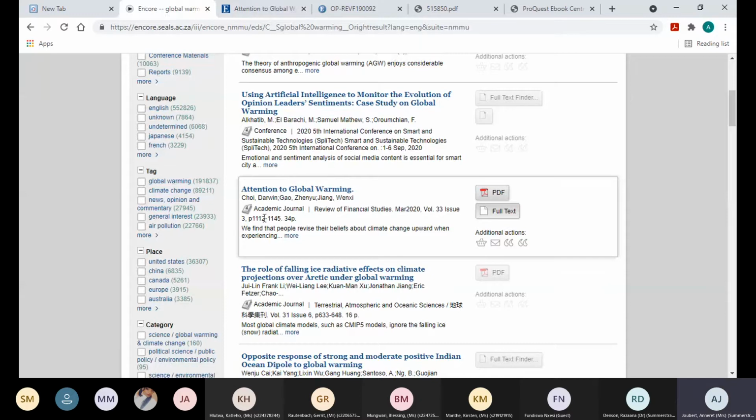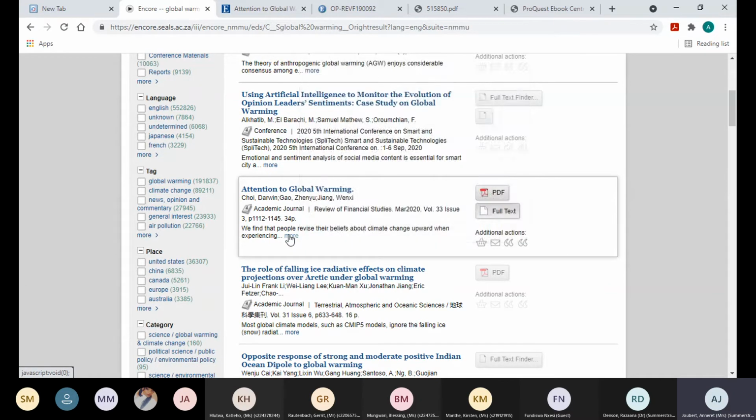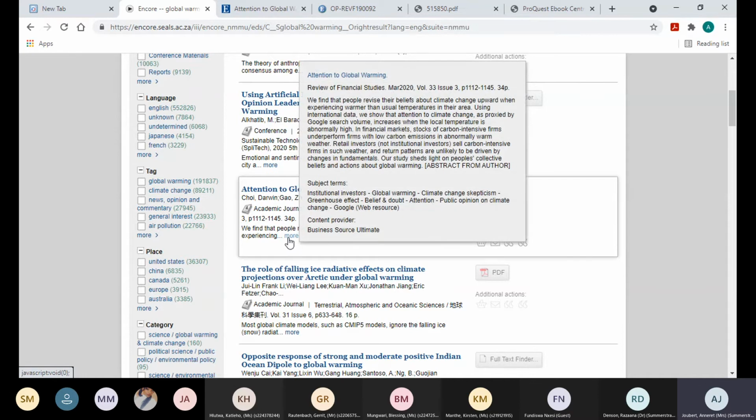Okay, and it also gives you, if you click here on more, you can read the abstract and the subject terms for that specific article. So you will be able to read more, it will give you a broader idea of the article, especially your subject terms will help a lot.